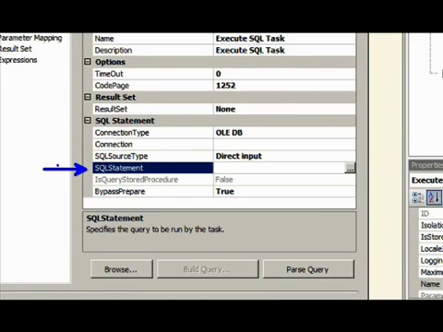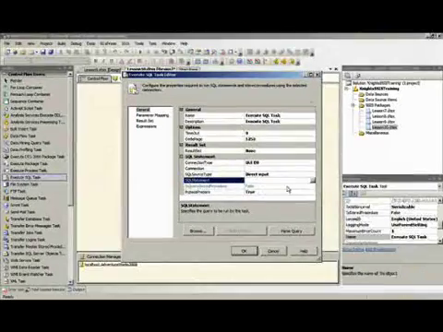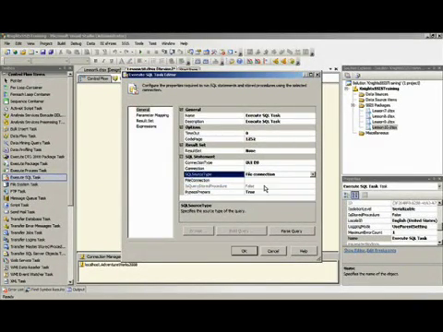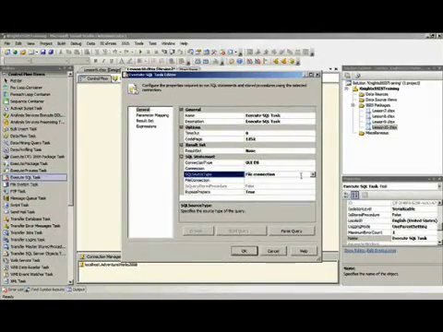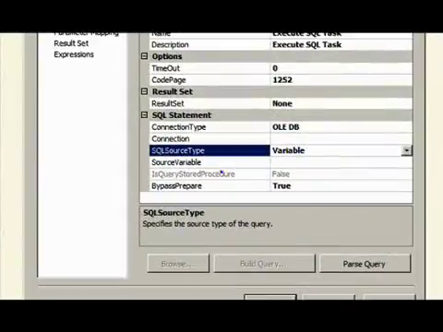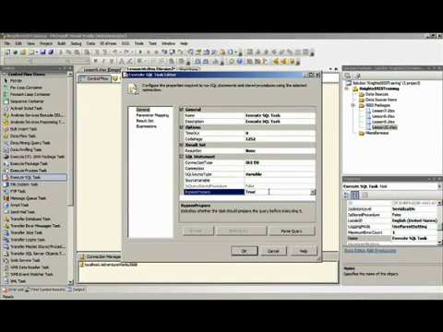Below is SQL statement. It's SQL statement because I have direct input selected. If I select variable or file input, this would change. I select file connection, and now we see file connection. And if I select variable, it says source variable. Below is the choice of is query stored procedure. We set this to true if it is a stored procedure. And then bypass prepare. This is defaulted to true, and you can change this to false by clicking on the drop-down menu and selecting false.